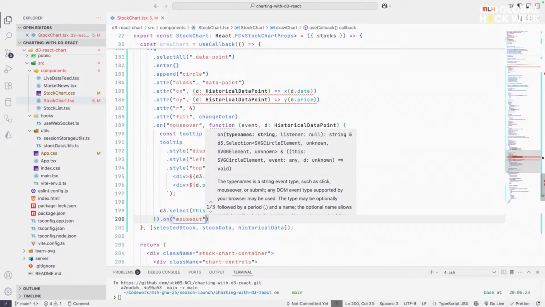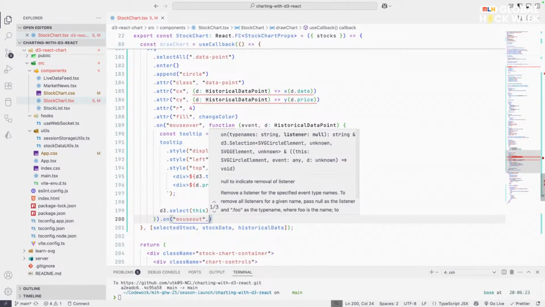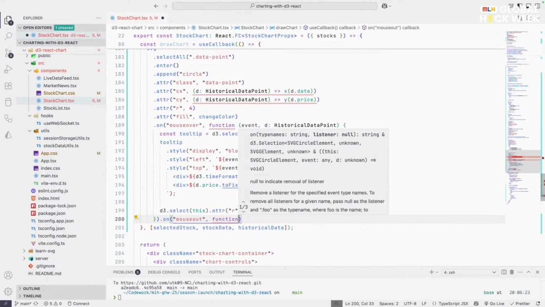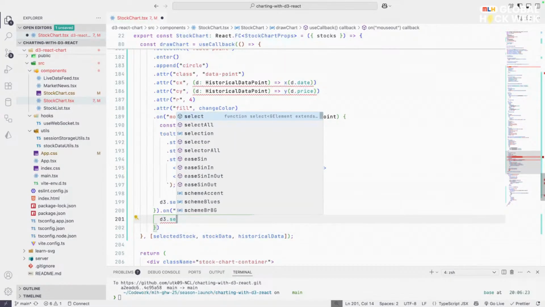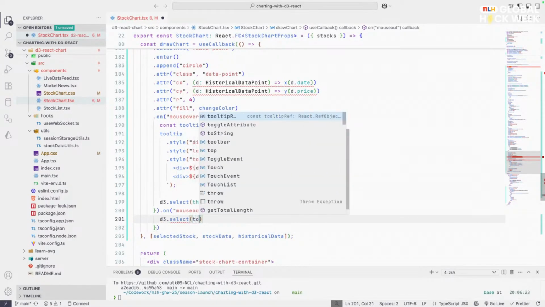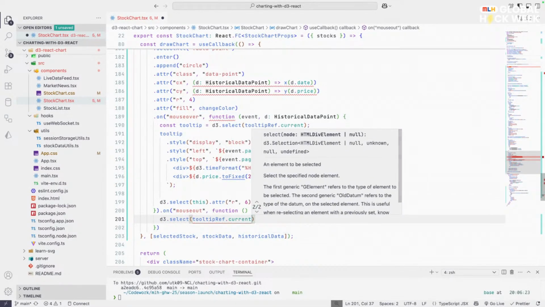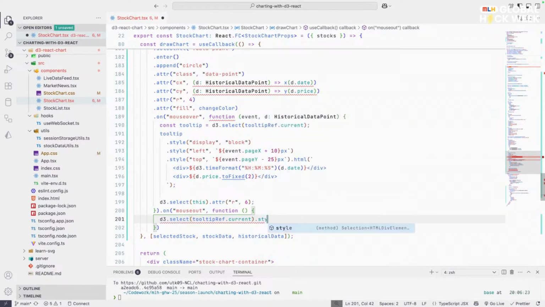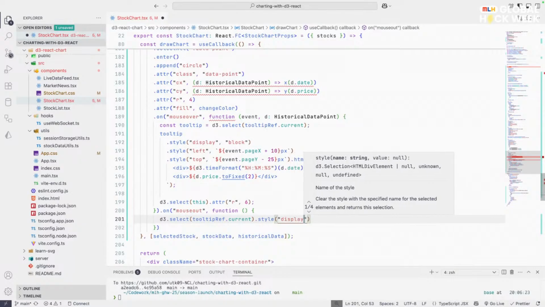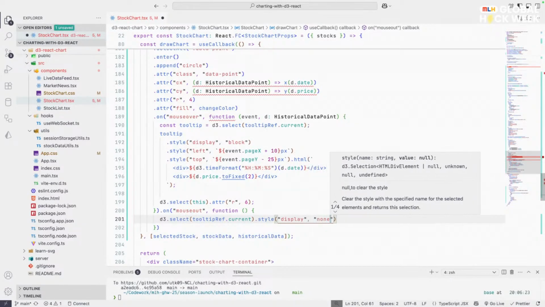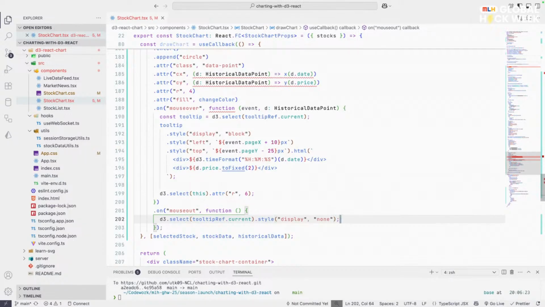But on mouse out, we also need to hide the tooltip, because otherwise it will be stuck there. So I'm going to again create a function that does not take any parameter, and I'm going to do d3 dot select tooltip ref dot current, and I'm going to then do a style on it, and I'm going to say display is going to change to none. So this is the CSS way of styling something.